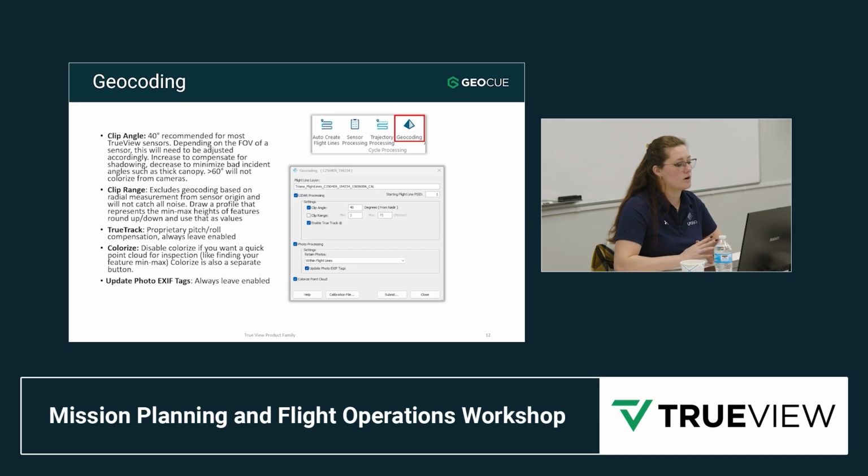Into geocoding, there are a few parameters here that we talked about yesterday. So first off is clip angle. We typically recommend about 40 degrees for most TrueView units. However, there are some exceptions depending on the scanner, such as the 540. Because of the single camera, it can only colorize about 70 degrees below nadir. So we would typically recommend doing maybe 35 degrees here.